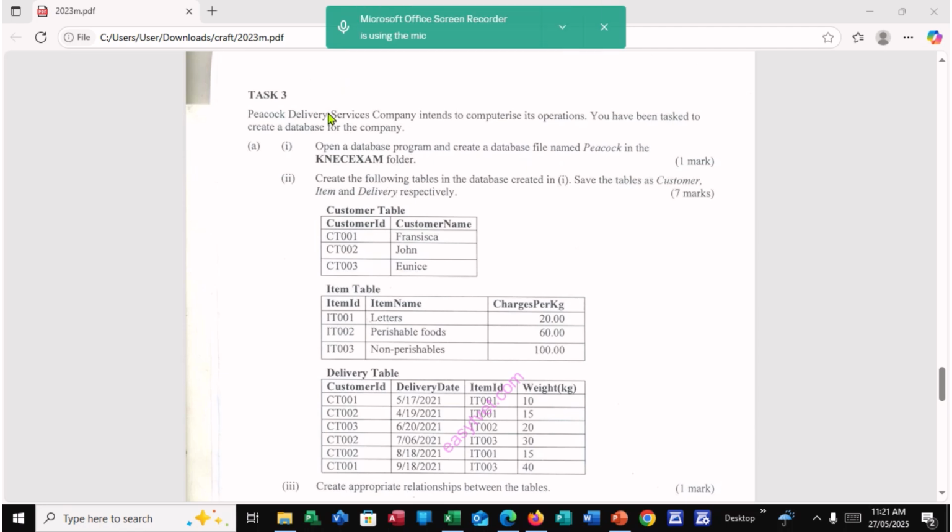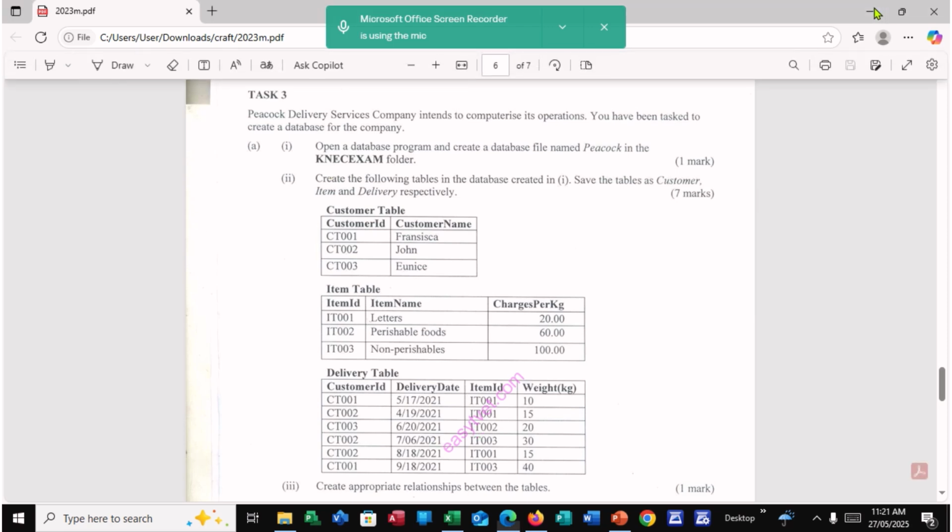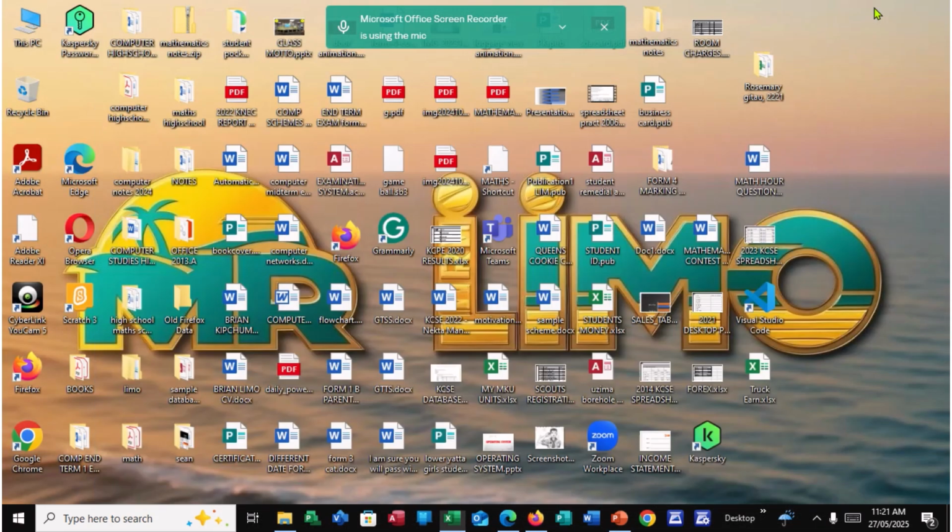So you have a pickup delivery service company that intends to computerize its operation. You have been tasked to create a database for the company. You are supposed to open a database program and create a database file named Peacock in the NEC exam folder. So let me show you how to create a folder first before we move.